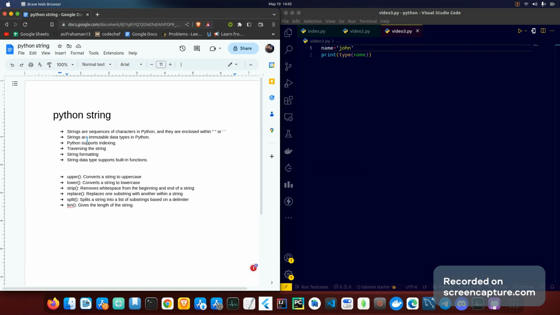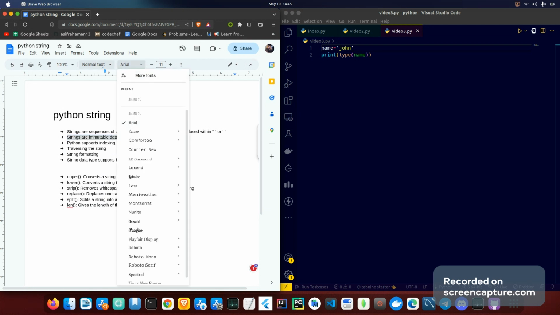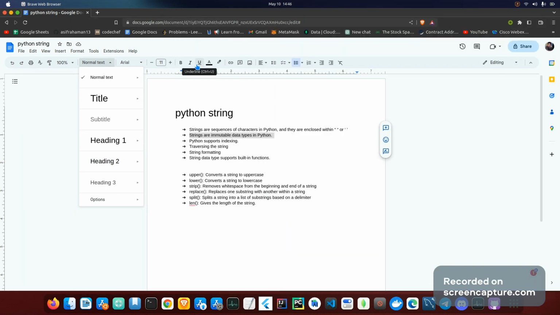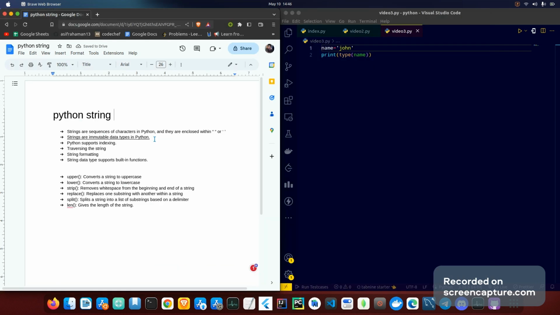Next, Python strings are immutable data types. So what do you understand by an immutable data type? Immutable data type means that whenever you fix a value to the variable, you cannot change the data. I will give an example of this later on, after I cover the traversing of the string and string indexing first. So I'm just skipping this for now. Okay, I'll cover it later.